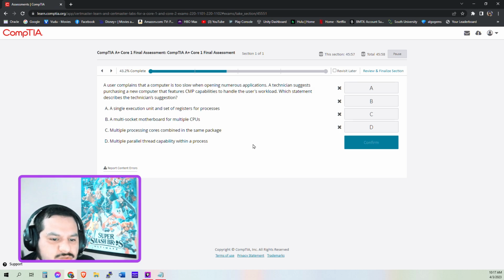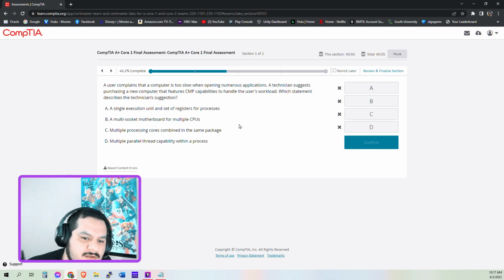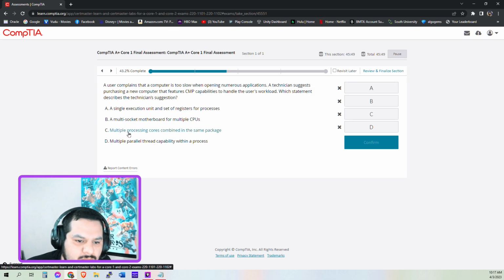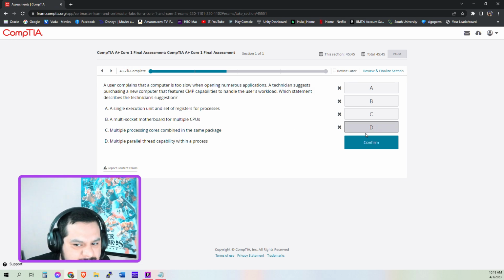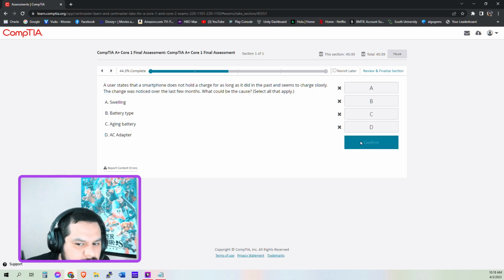I would think multiple parallel thread capability within a process. So multiple processing cores combined in the same package. I would think the... like hyper-threading. It just reminds me of hyper-threading.